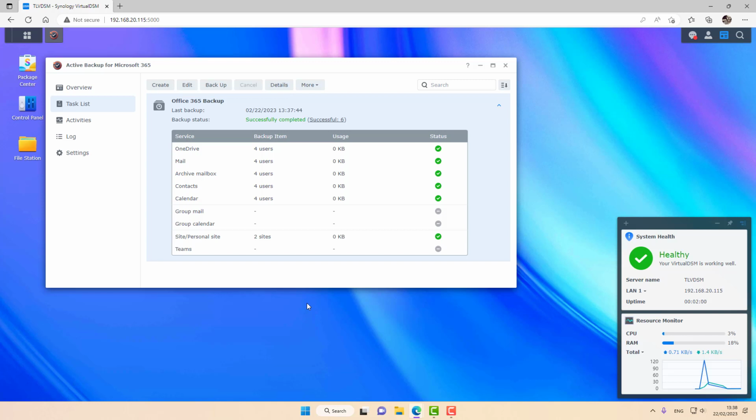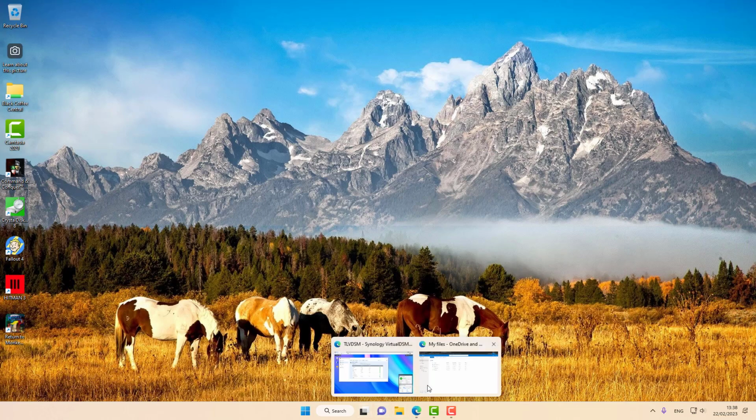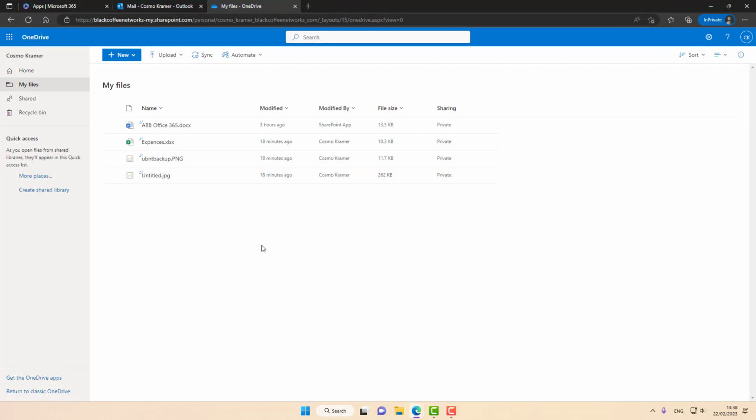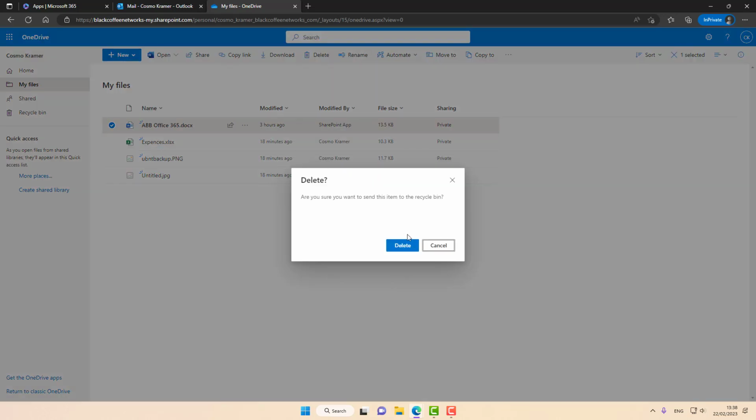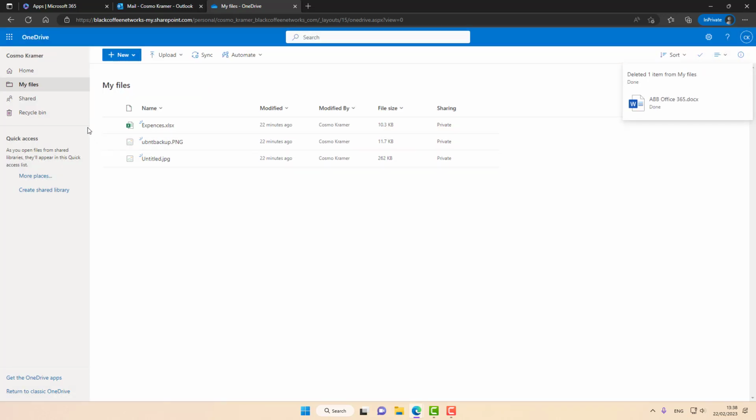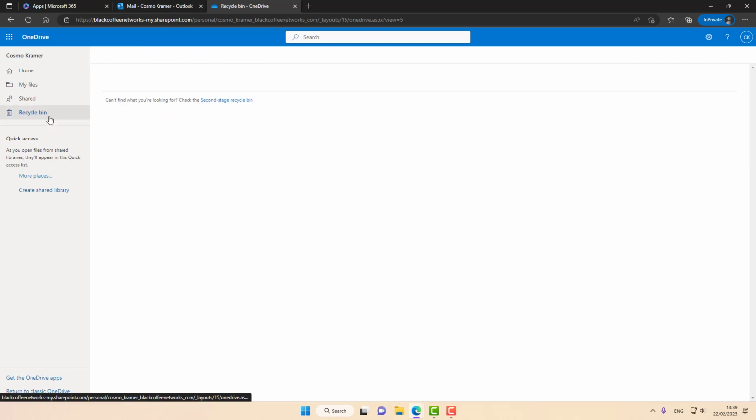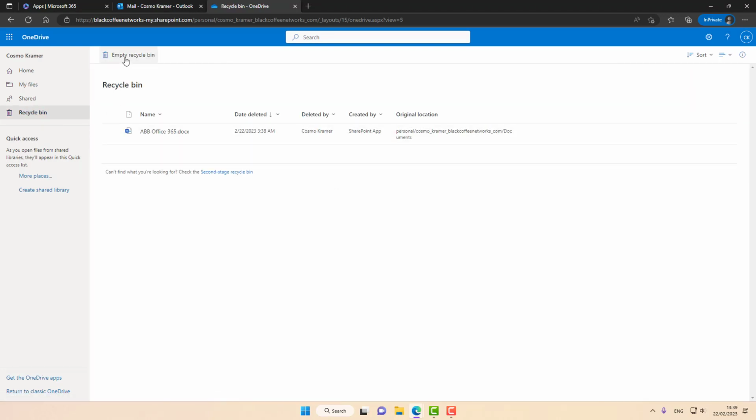This is exactly where the restore portal comes in. I've logged in as a user in my Office 365. So let's switch over to that. And you see that I have some files in this user's OneDrive. So let's take this file, for example, and delete it. And let's make sure we also delete this file from the recycle bin.